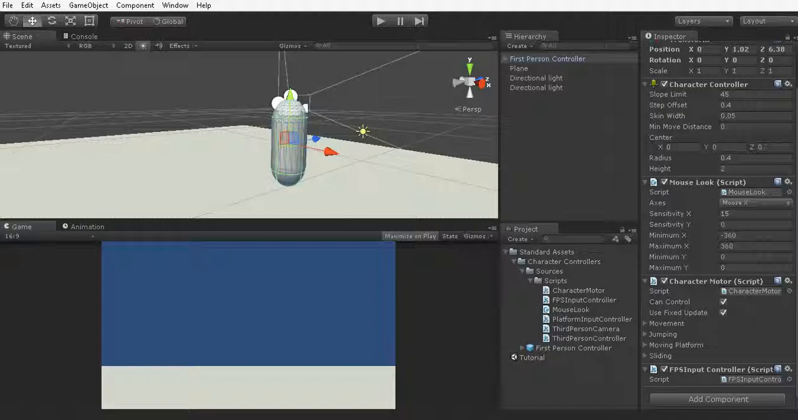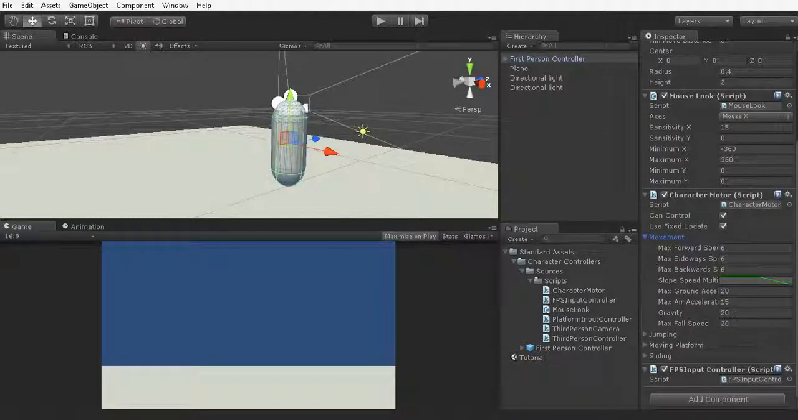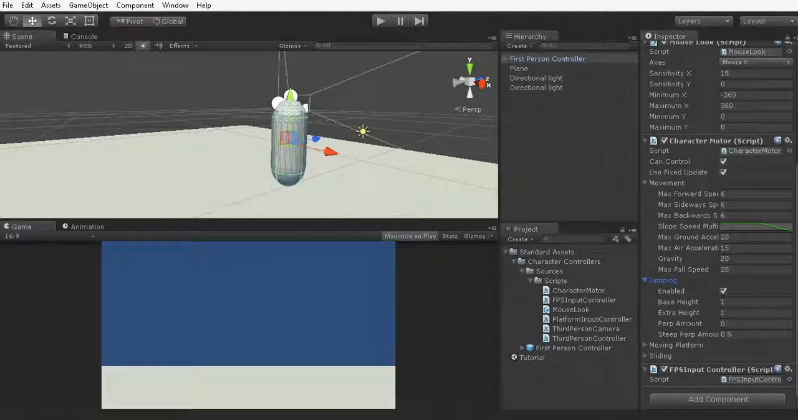Down here we have the character motor. This is basically what does all the movements, all the jumping, everything for the character. Set its maximum forward speed. Well, we can set that to 8, or let's go ahead and set that to 5. Max sideways speed. Well, you can move sideways faster than you can move forward. So we're going to set that to 4. Max backwards, we'll set that to 3. Max ground acceleration is how fast he picks up speed on his way to his maximum speed. So 20s, I guess that's pretty good for now. We'll just leave it alone.